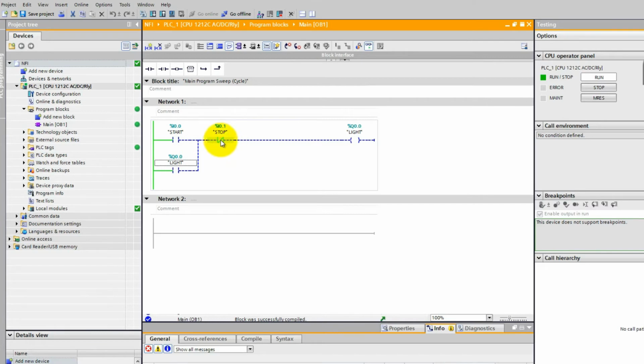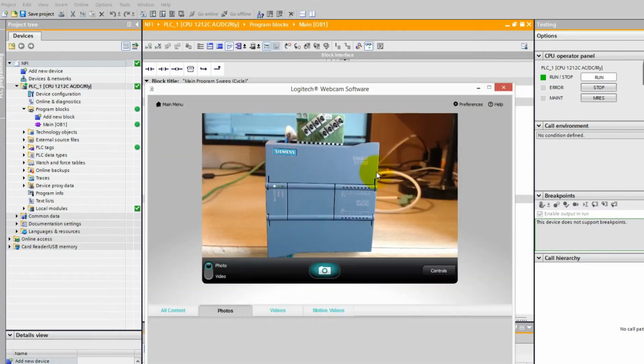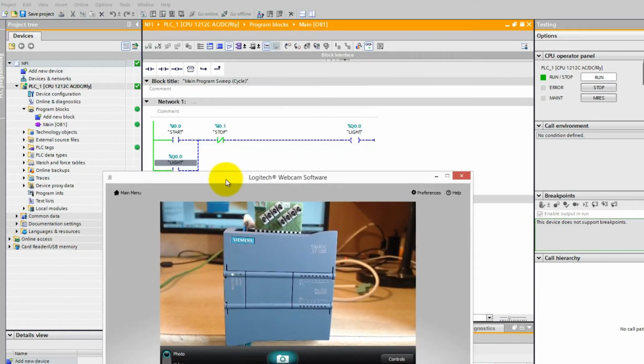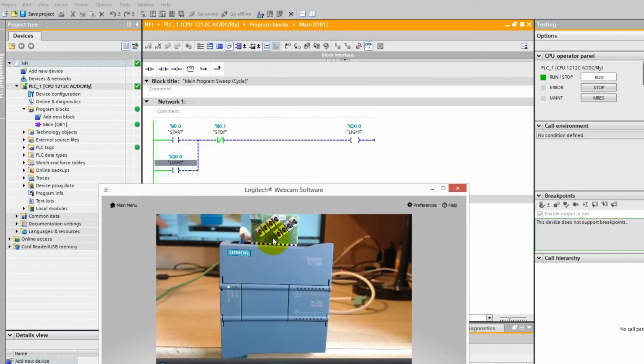Now this contact is true. You should not be confused, there is no light here, but this contact is true because this is an NC contact of my second input. So let's first understand the functioning of this contact. This is true because this is false. This is the invert logic of my input. This is false, this is the invert, so this is true. If this is true, this is the invert, this will be false.